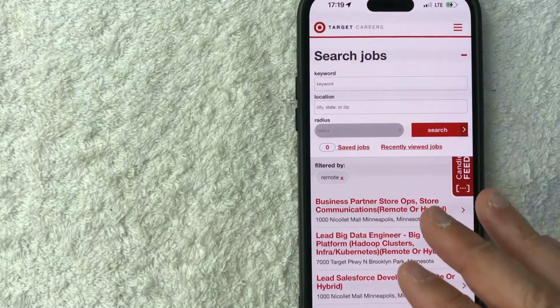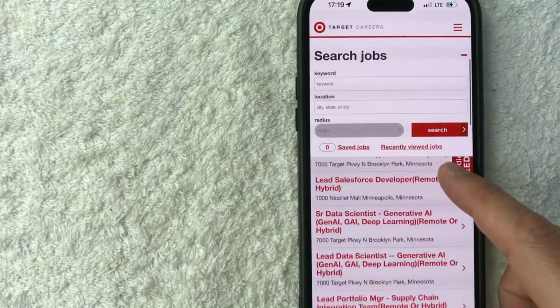So there you have it, guys. If you're looking for a remote job with Target, that's the easiest way I know how to find them.